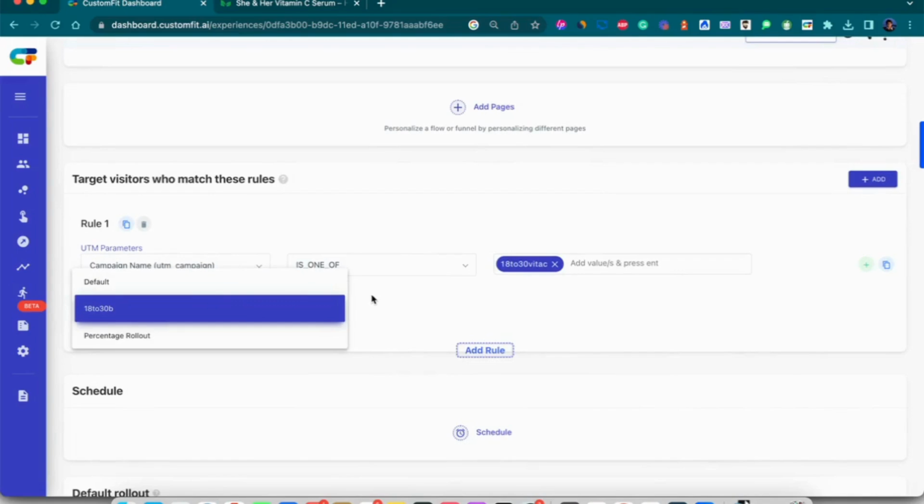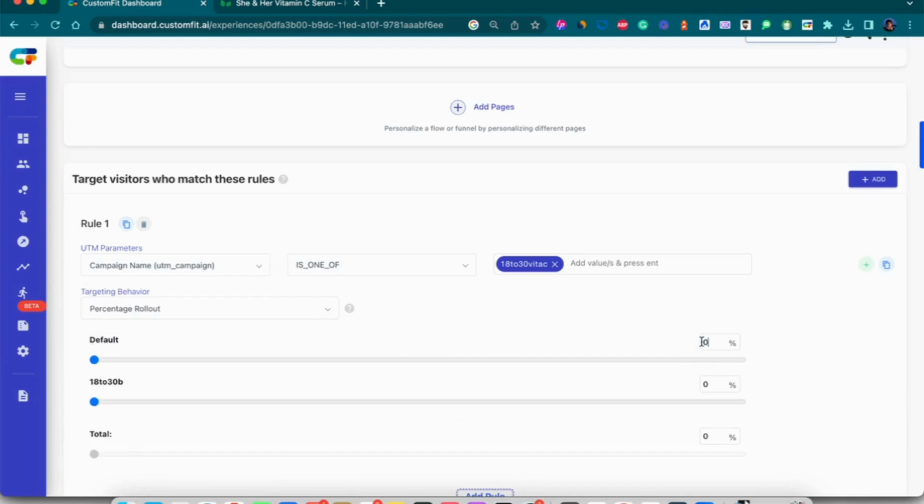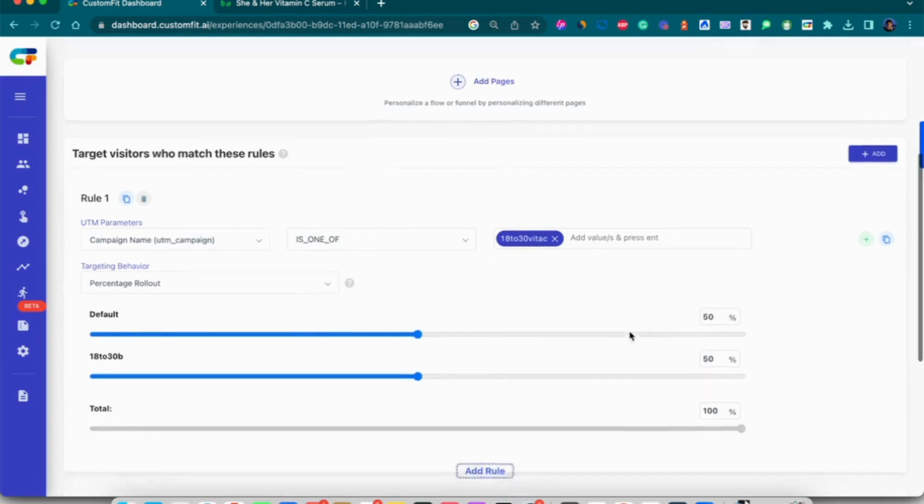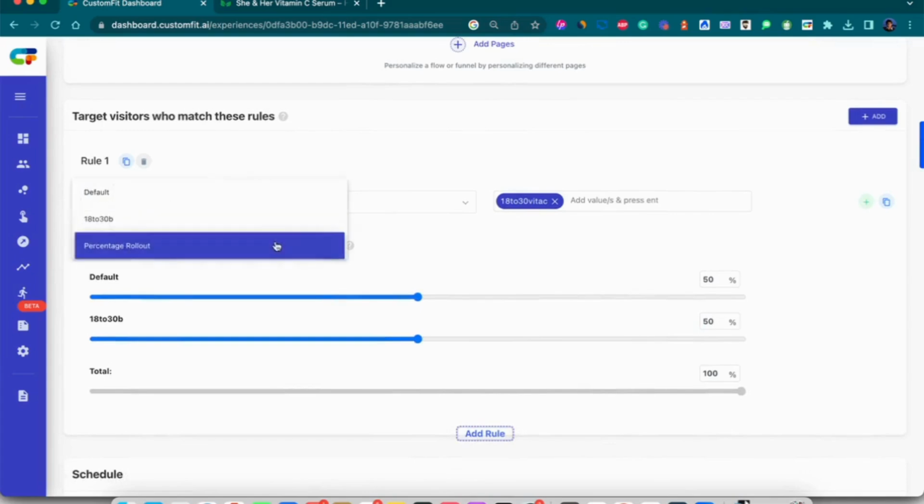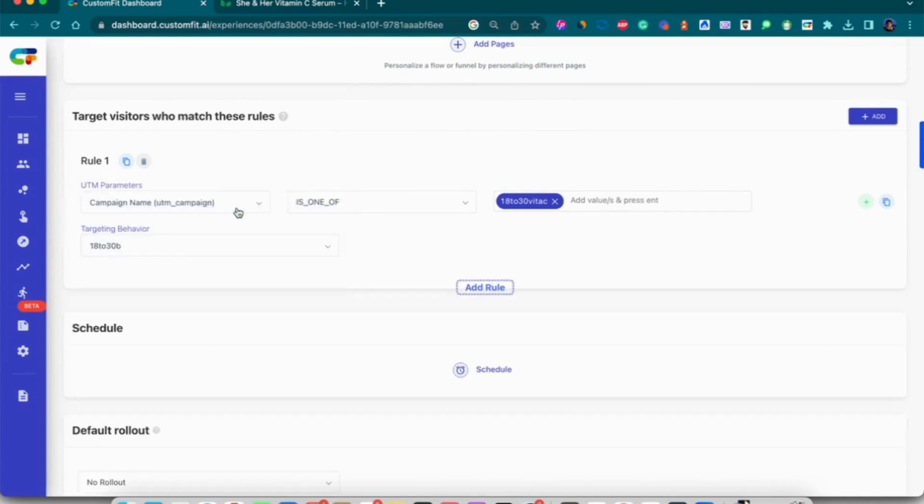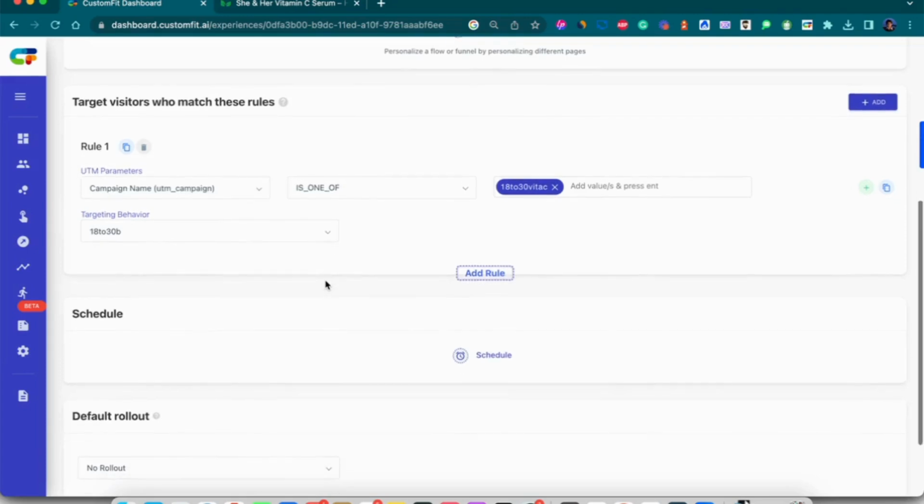conditions or rules, here we choose which behavior to showcase, whether it's the default one or this one. Or you can also do a percentage rollout. Let's say for 50% of the people you want the default variation, and the other 50% you want to showcase the personalized variation, right? CustomFit comes with all these sorts of A/B multivariant analysis that help you in doing all this sort of testing. For this demo, I will just directly use the 18 to 30 behavior, right? So let me just go and save it.